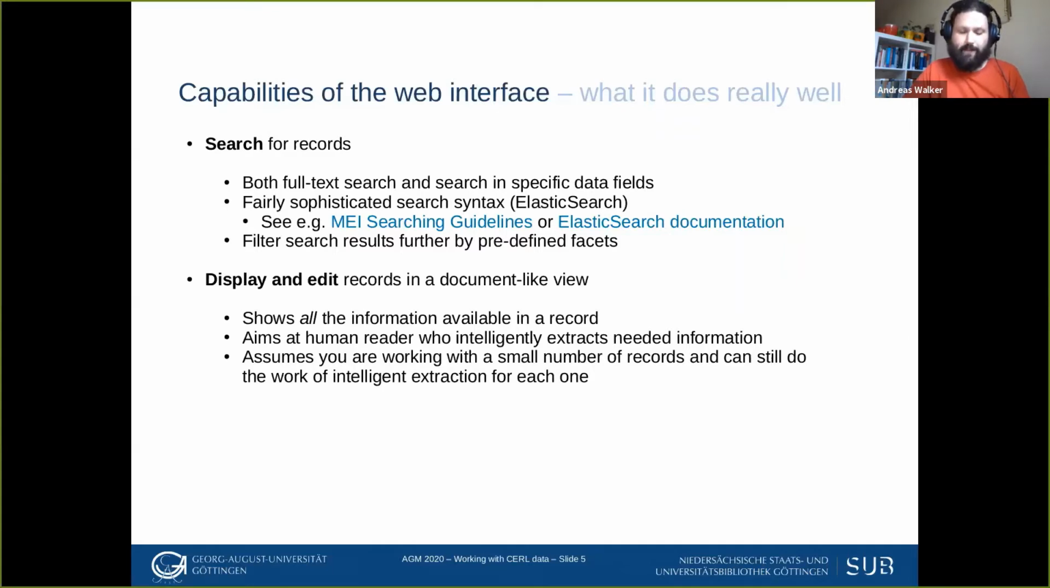And if you've never made much use of the search capabilities, I do absolutely invite you to check out first the MEI searching guidelines, because they are really good documentation of how you can search in one of our most complex databases in MEI. And also maybe the Elasticsearch documentation, which is a more abstract view of what you can do with any Elasticsearch powered search interface, so also with our search interface.